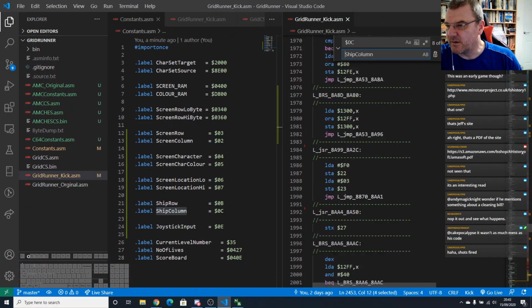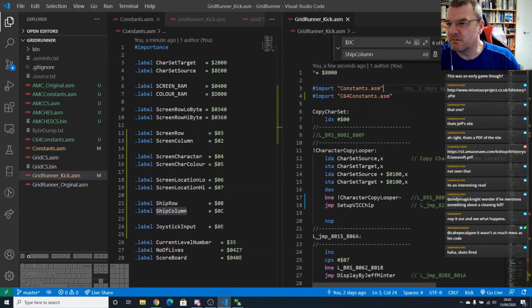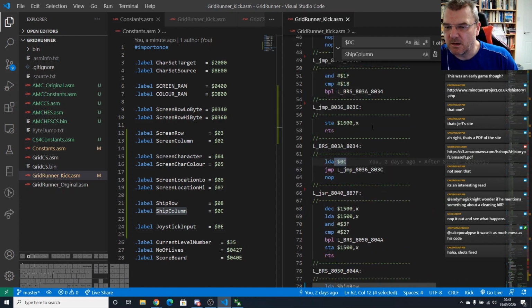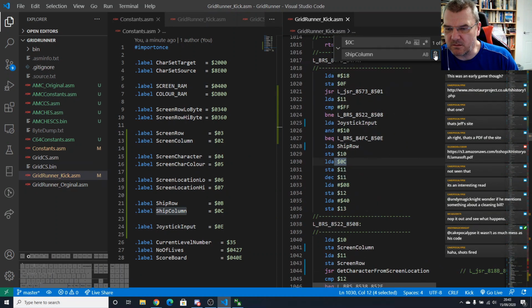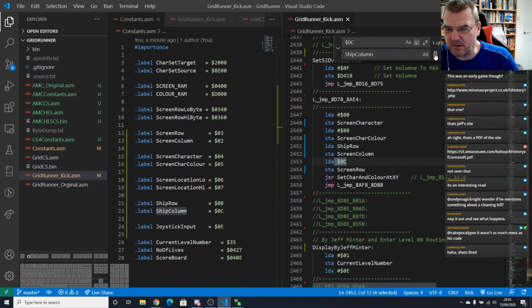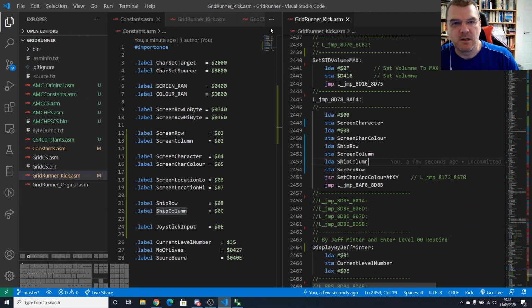Right, so we've got the same number of those as well. Down. Load OC, well, we'll see. Change that one, change that one, that one, that one. Right. So now we know where the ship's located.